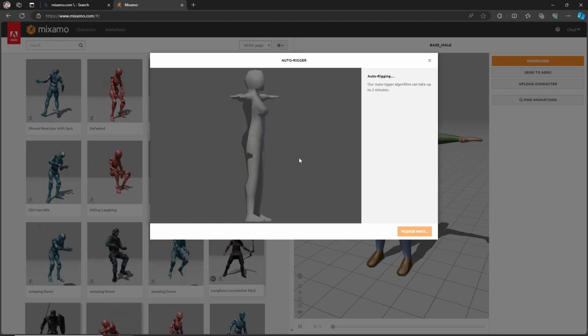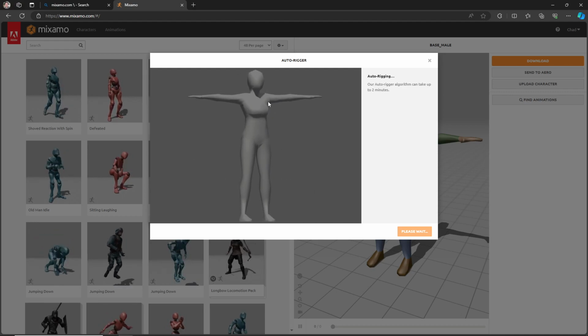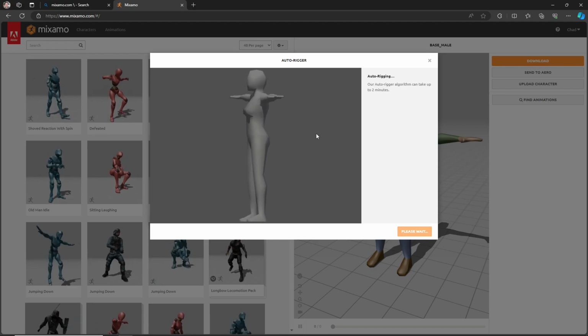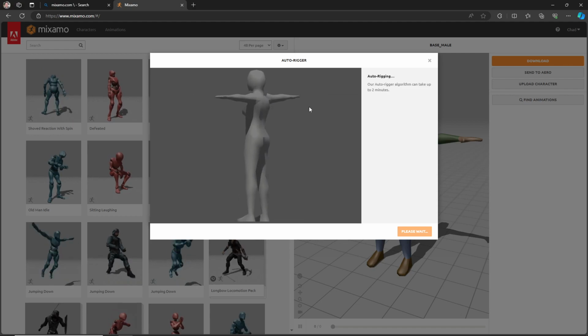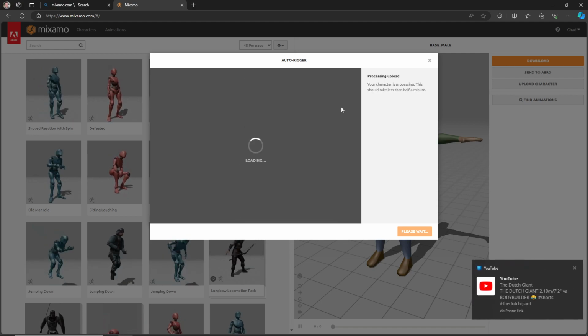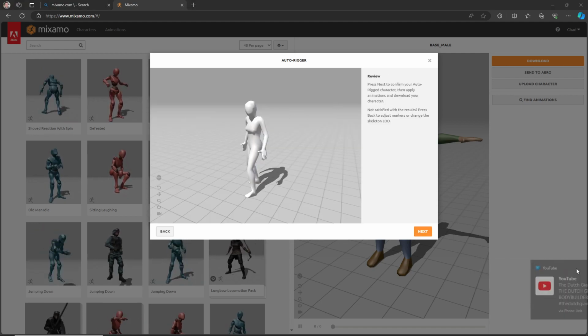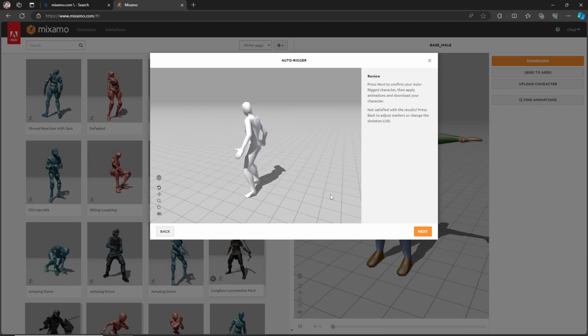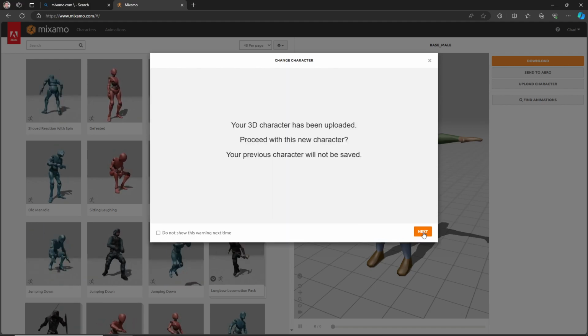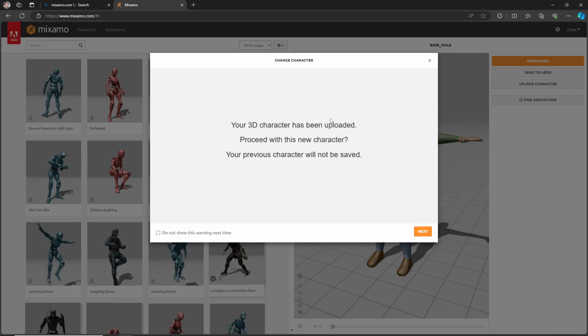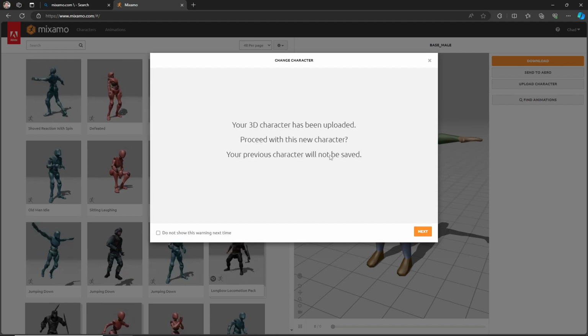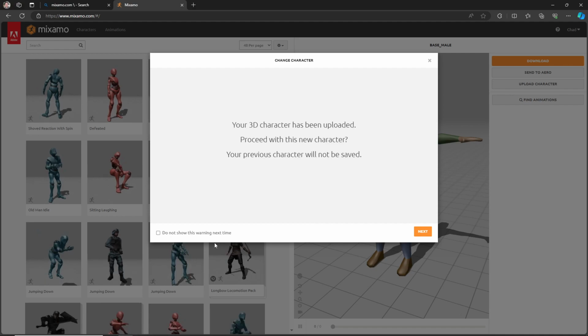And since this is a pretty simple model, and as long as your model looks fairly humanoid, it'll do a really good job of rigging. It's very strong at that. All right, so there we go. We'll hit next here, and this is just saying proceed with this new character. Yeah, that's fine.